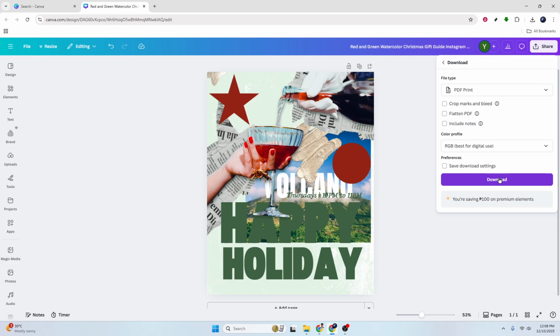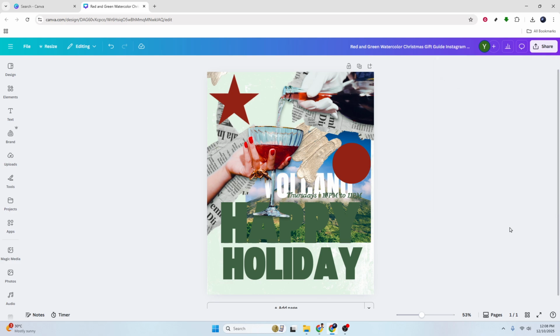Now you have created a poster in Canva, customized it with text, colors, elements, and uploads, and downloaded it as a PNG for digital use or as a PDF for printing.